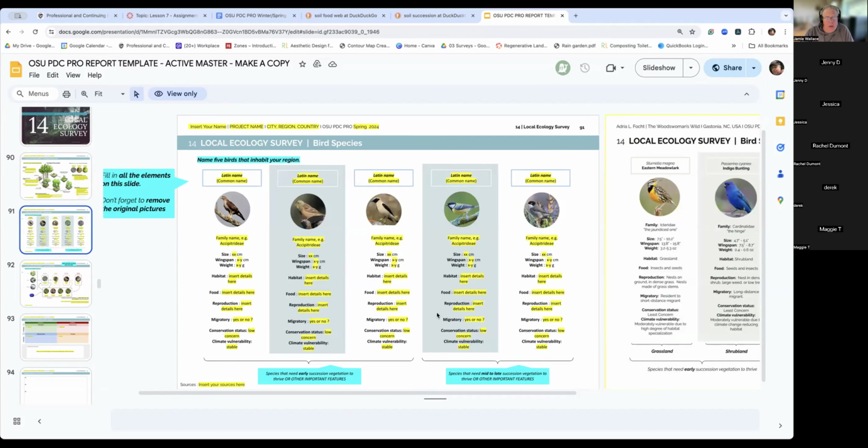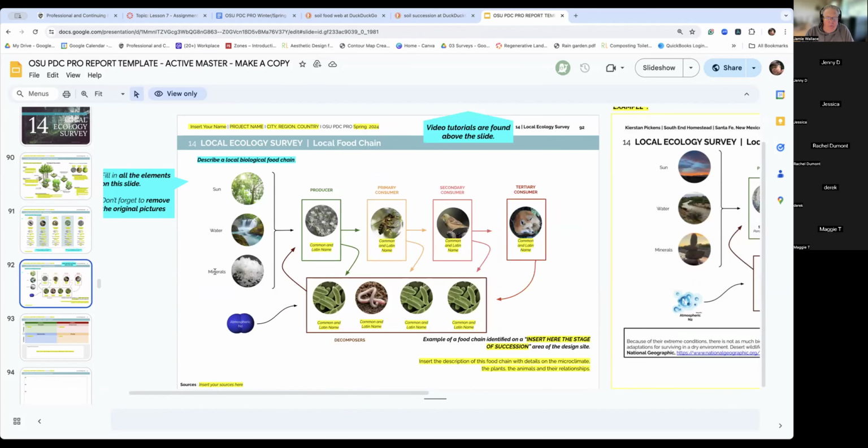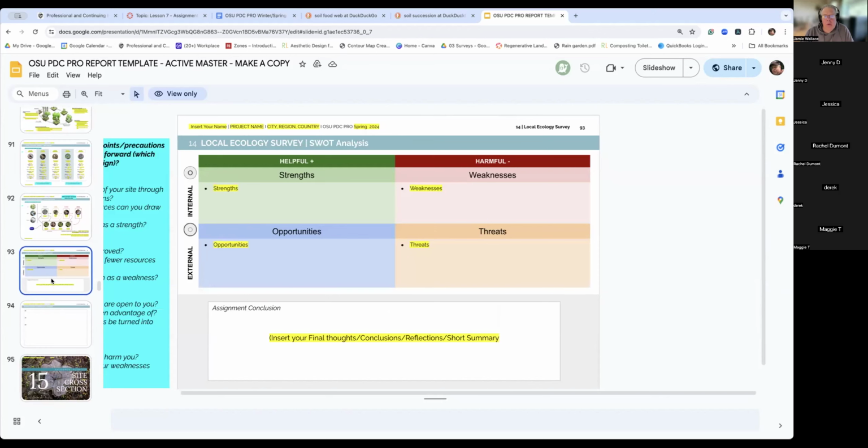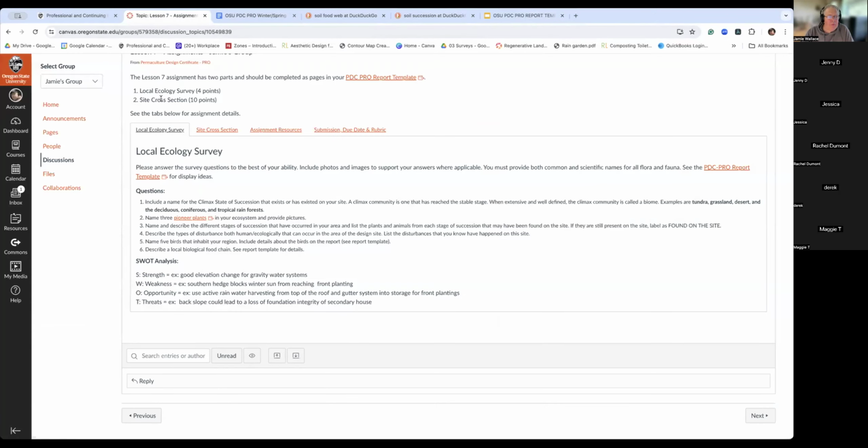So, and here's your bird species. Those look pretty straightforward. Same with your food chain, and then your SWOT analysis. So that looks like we've covered that first little bit. Are there any other questions about the ecological survey? Happy to answer those. And you can either type it in the chat here or unmute yourself, either one.